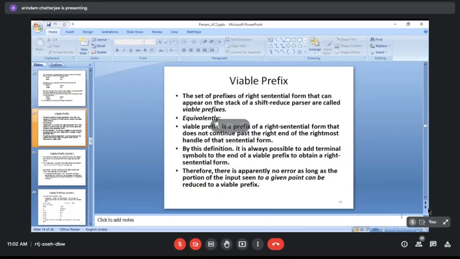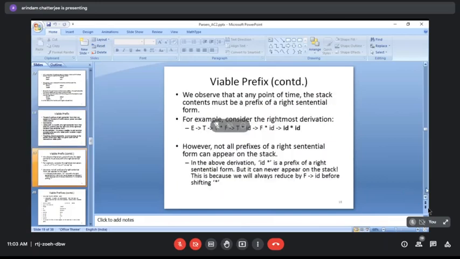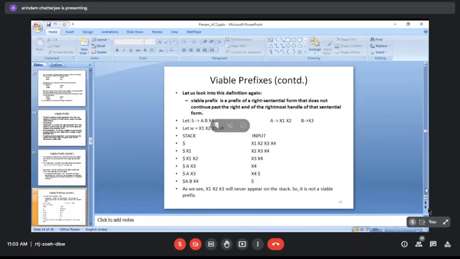So that means if at any point of time you see that on the stack there is something which is not a viable prefix, you can immediately throw an error, because you know that by further parsing the sentence you will not be able to reach the start symbol at all, because there is some syntactic error in the given string. Okay, so this is one very big power of the bottom-up parser: as soon as the error occurs, it catches it, because it will no longer be a viable prefix. We'll come to the details of viable prefix in a later class.